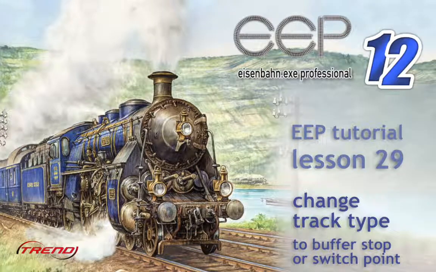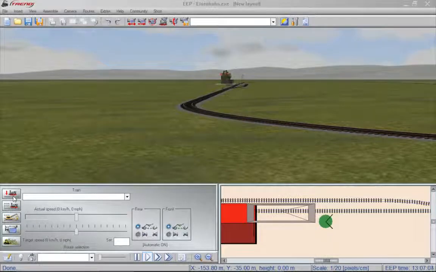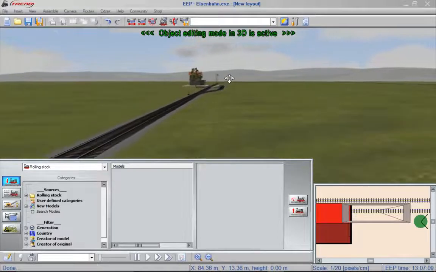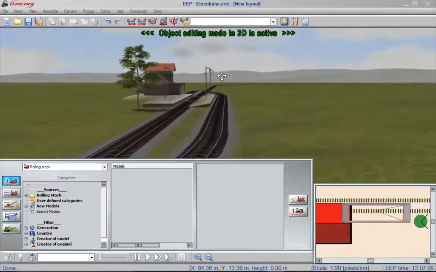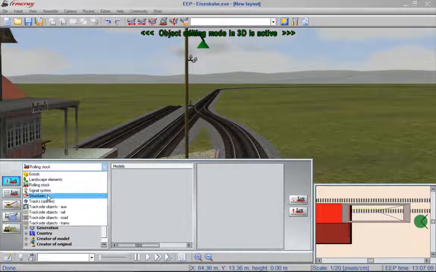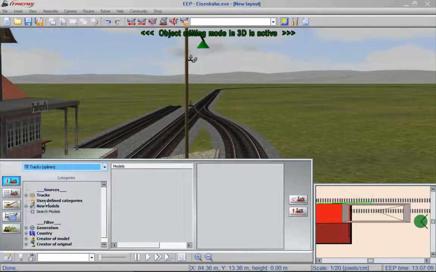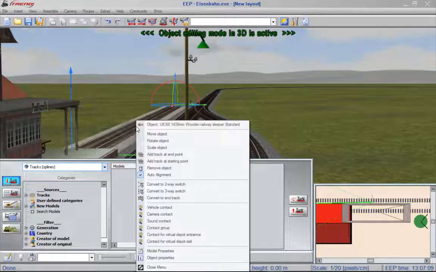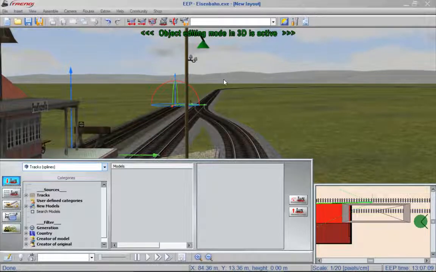Lesson 29. The 3D editor lets you convert one track type into another. Select the editor, travel to the newly created loading track, select the track's category, click on the new track, and right-click it to open the context menu. Find Convert to Track End. EEP sets up a buffer stop at the end automatically.